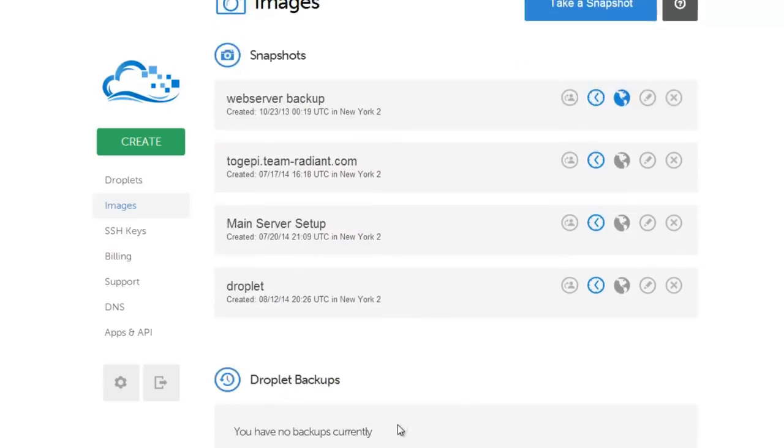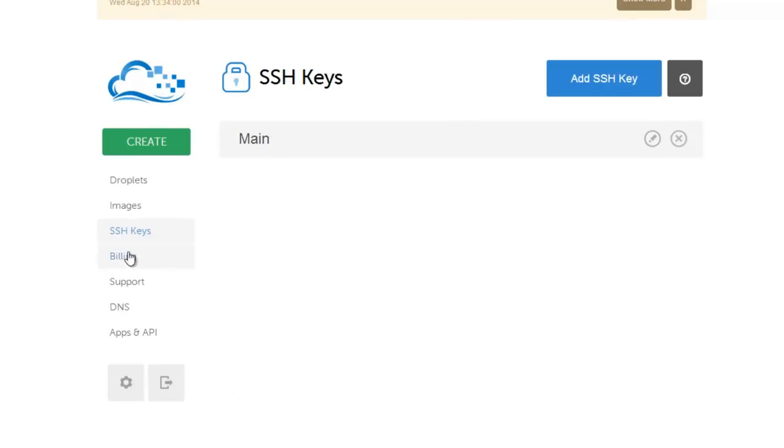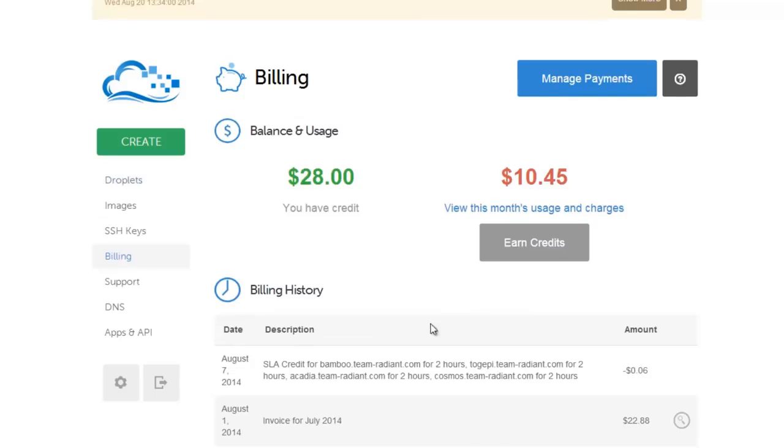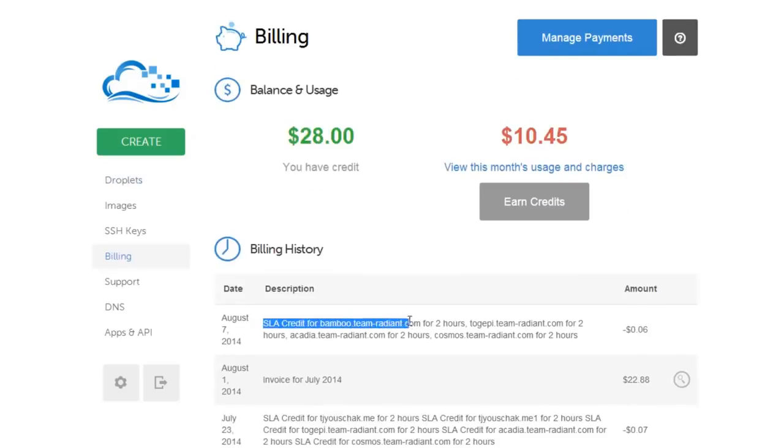We can see DigitalOcean backups, and we can see a recently destroyed droplet. So if you accidentally destroy your droplet and you still want it and want to recreate it, you can just press recreate droplet. There will be a little button down here that says restore or delete, so you'll want to restore. You can add SSH keys. Very nice billing area, and again, this is the SLA credit for the 2 hours that some of my domains were down. So I got credited 6 cents, which isn't much, but it was enough that I was happy that I got something back. I mean, I didn't even care if I got something back or not. It didn't affect me at all.